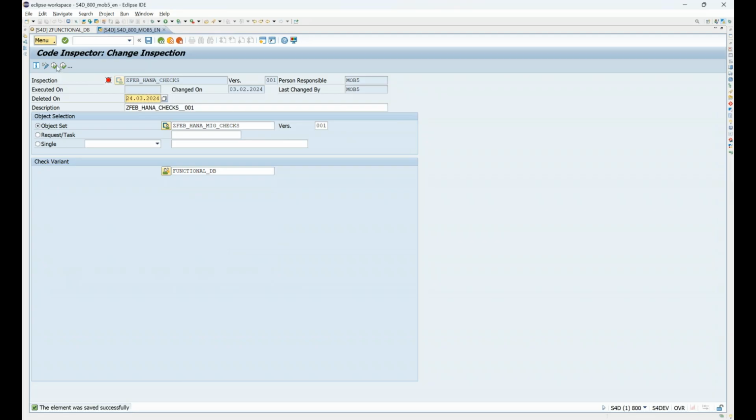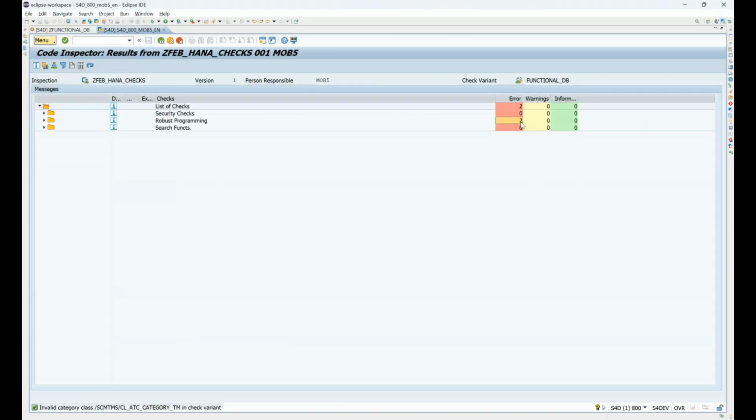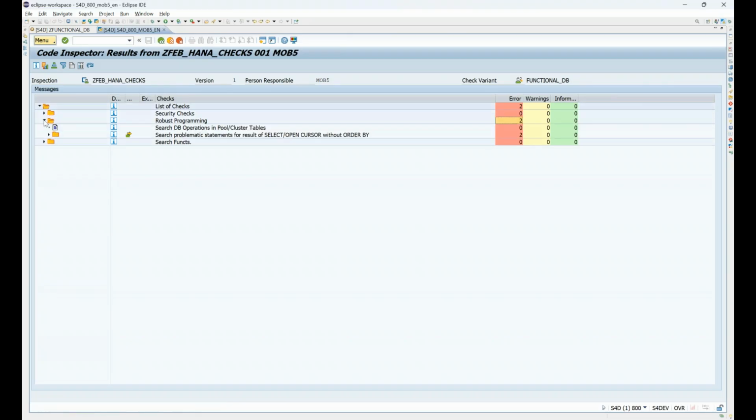You see it's red right now. I run. It got finished very fast. It did the checks and now I have the check result in the log. So you see it has got two findings. Yeah. What are the findings? Let's look at it.